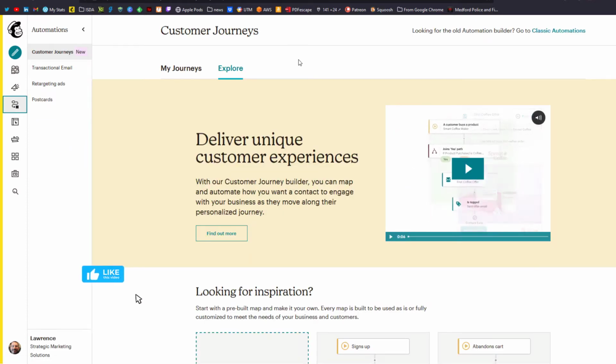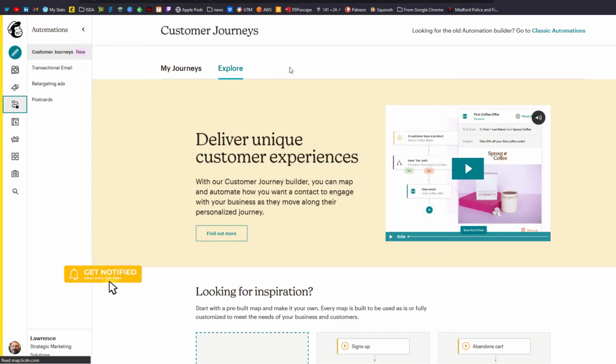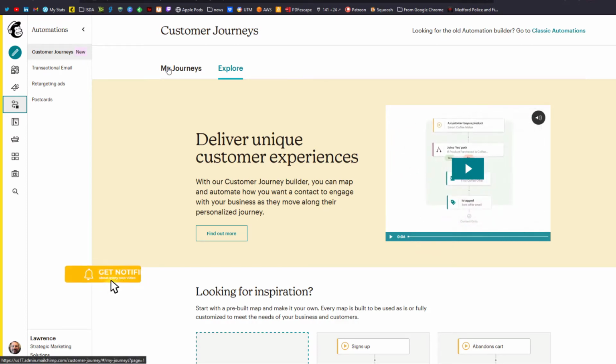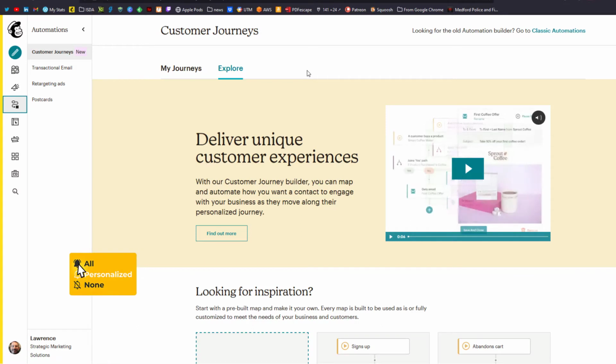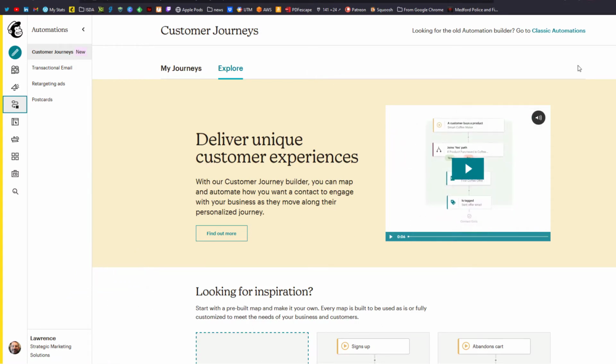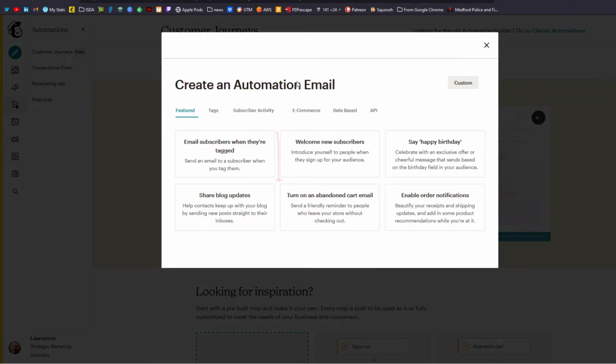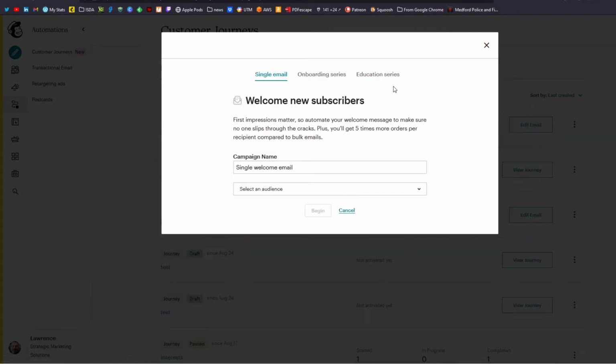Now you could also do this in Journeys, but with Journeys, you need to have a paid account. You can start a journey with a free account, but you cannot go any further in the journey creation unless you upgrade. So let's go into Classic Automations. And here's where I like to start. Welcome new subscribers. We can call this Welcome to the Book Club. We'll select our test audience and click Begin.